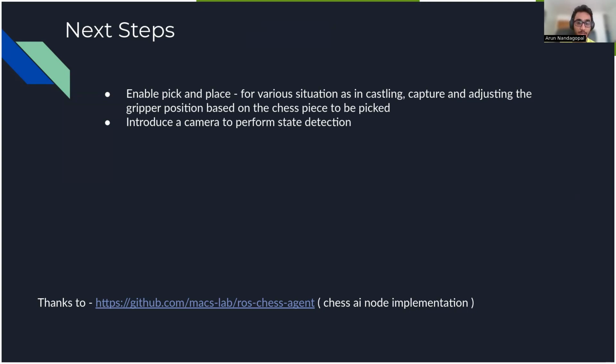Something I wanted to do is to thank the ROS chess agent package from MAX Lab, which is my lab too, where I utilized the chess AI node to implement this whole setup.